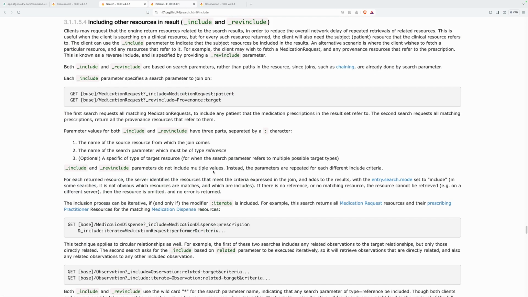When we are talking about including and reverse including, the parameter that we're going to be specifying is going to consist of 3 parts. And these 3 parts are separated by a colon character. So here's an example of what it looks like. The 3rd part is optional. However, our FHIR server requires that you specify the 3rd part for it to work. Okay. So the 3 parts describe the relationship.